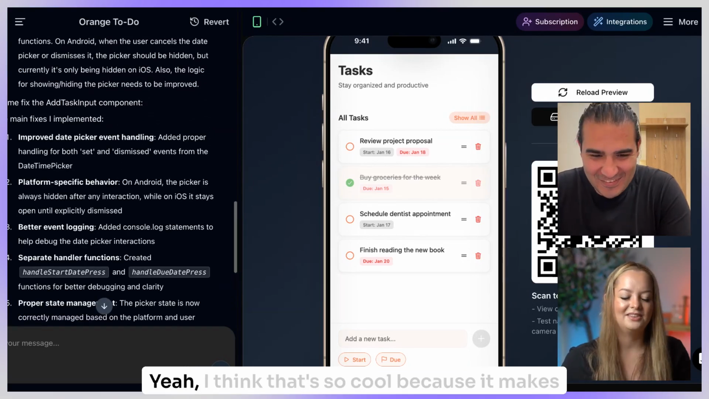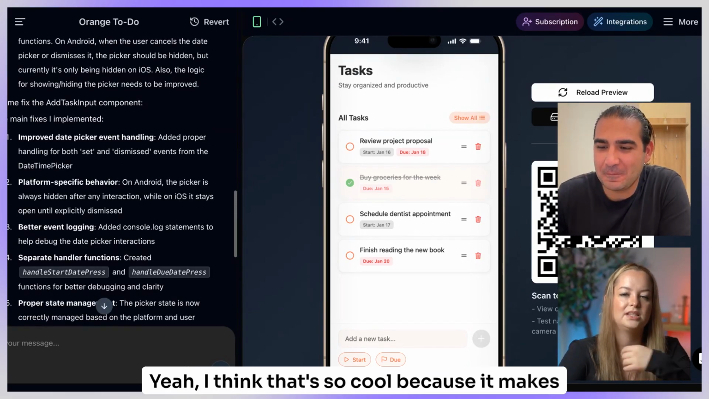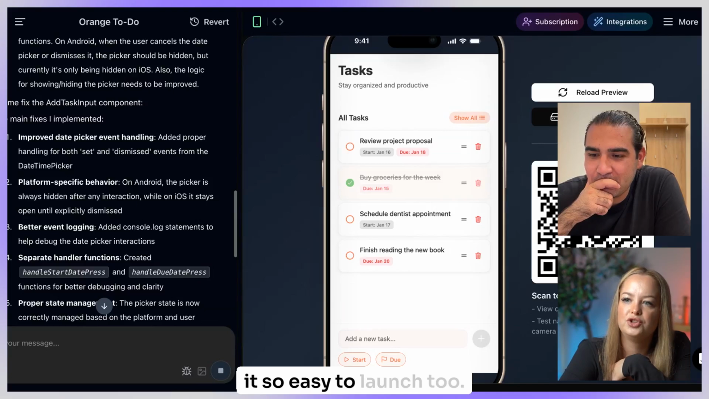Awesome. No, I think that's so cool because it makes it so easy to launch too.